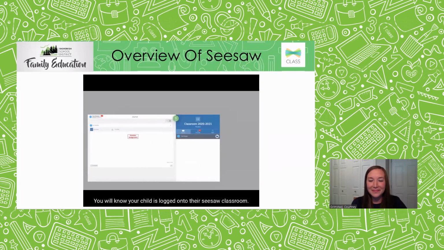You will know your child is logged onto their Seesaw classroom when you see their name in the upper left-hand corner. You will most likely see their teacher name or grade level on the right. There are 3 parts to the online classroom: the journal, the activities or assignments, and the inbox for announcements. If you see a red bubble with a number in it, this is a signal that something needs attention. The number refers to how many different items need attention from your child.